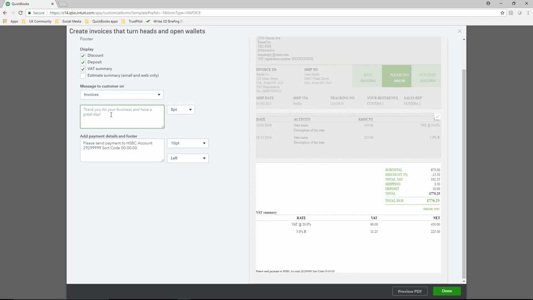The message to customer, you can see one example that you've got there is thank you for your business and have a great day. We could put anything we want in there. You could put your payment details back in there, maybe further information about the products you're selling. So you've really got a lot of freedom there.